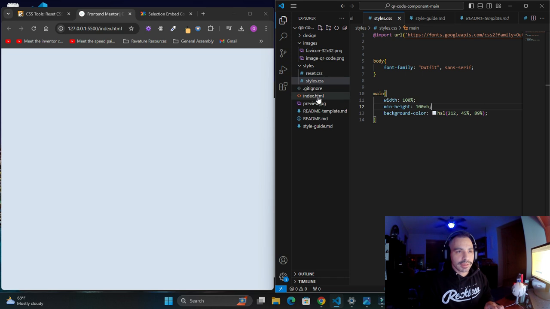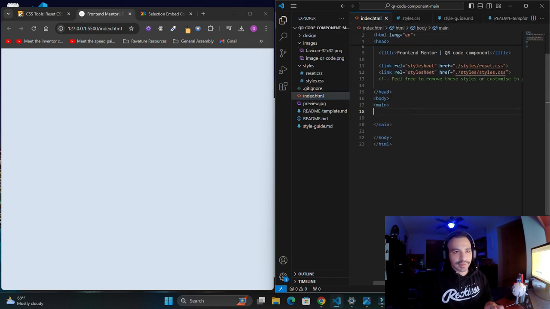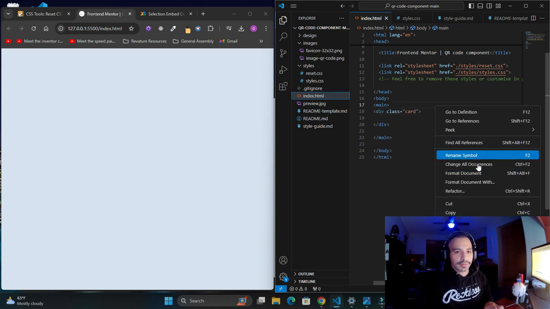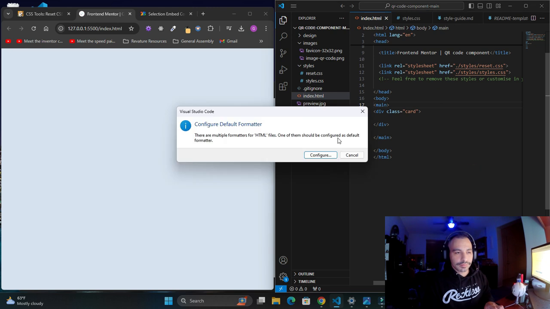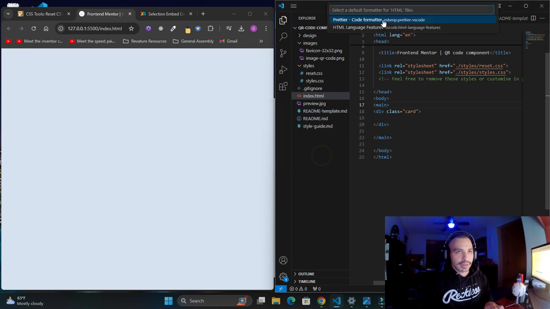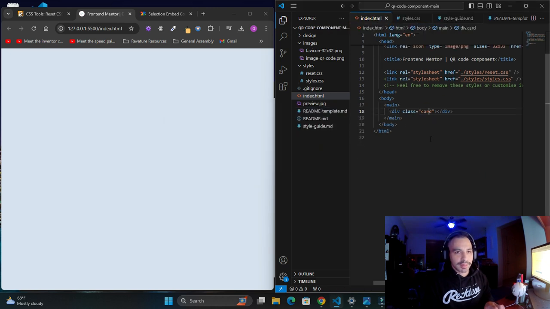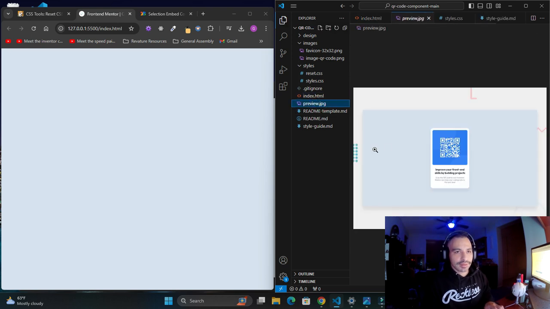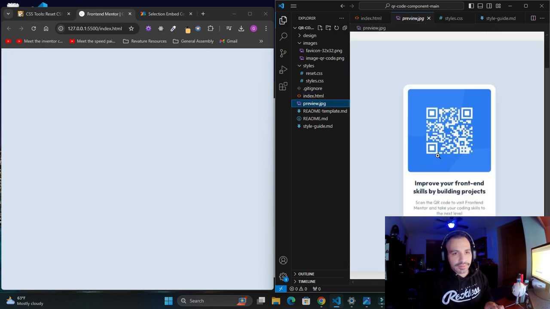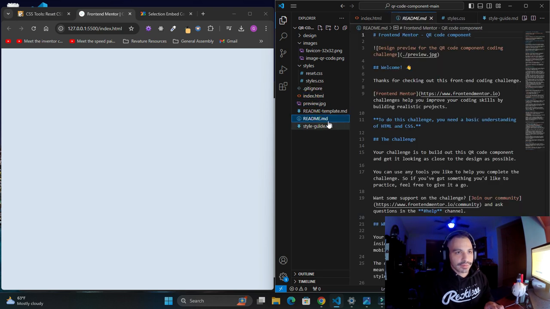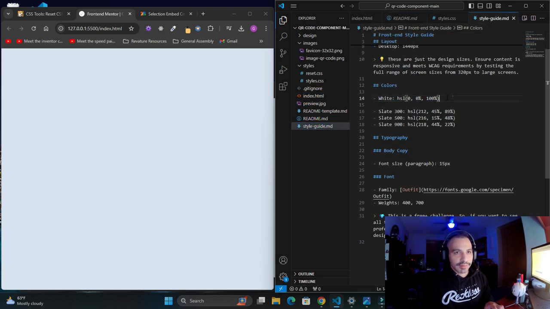Couple ways I want to make this card. Number one, I want to make a div that's going to be card. So I'm just going to call this card. And then I need to figure out my formatter. My formatter is going to be Prettier. I like Prettier a lot. A couple ways I want to do this right here. Looking at the preview, of course I want to have a background that's going to be white, so it's going to be this white background right over here.